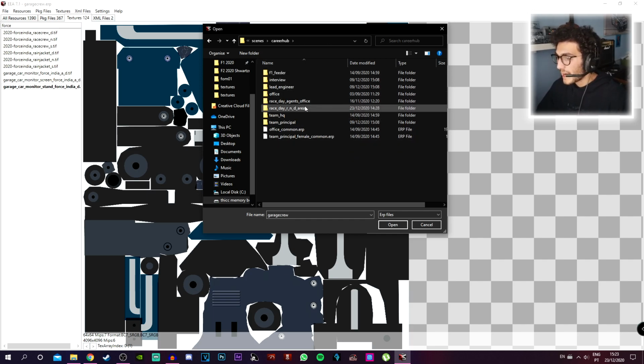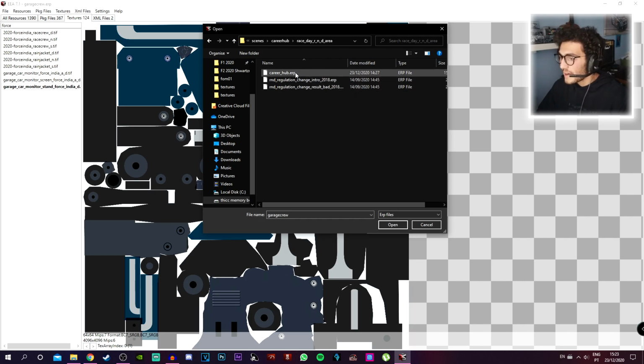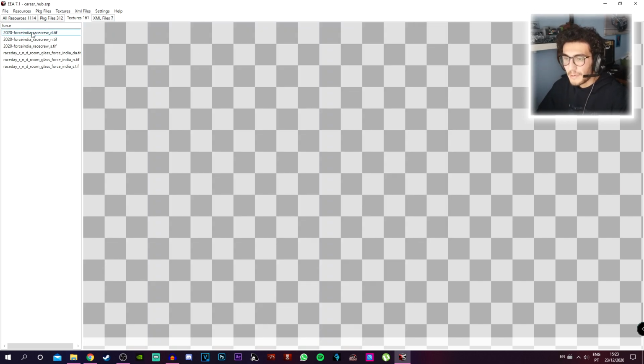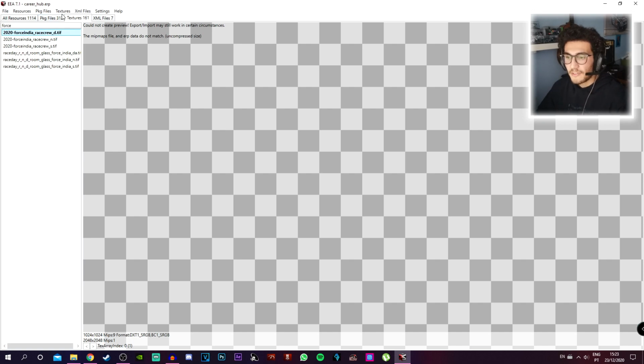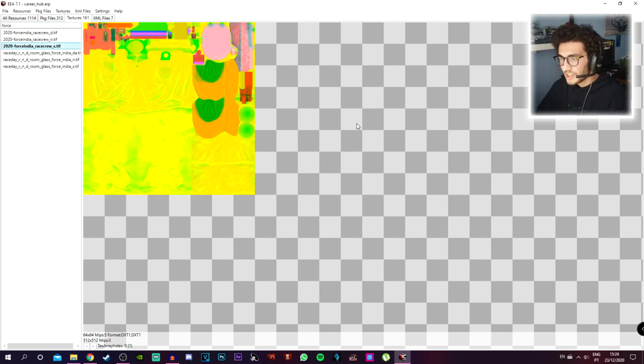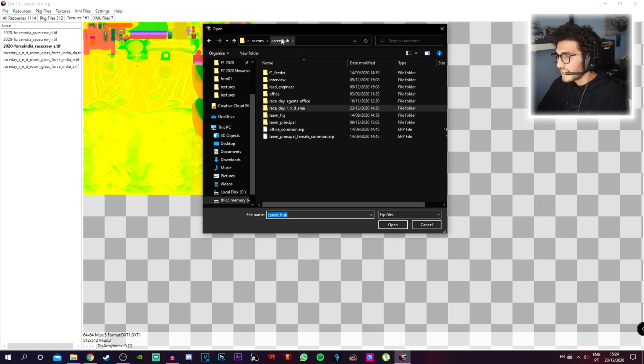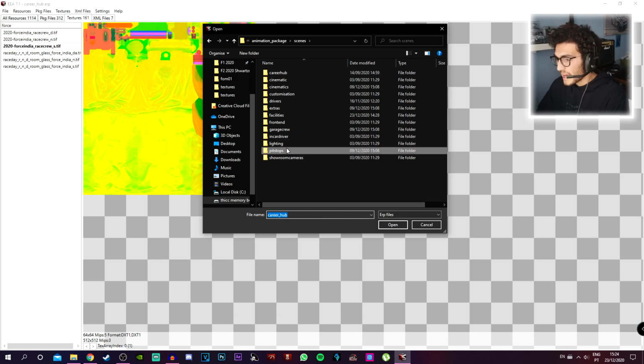So we're going to click on the career hub, the race day R&D area, and we're going to click on this one, the career hub. It already says Force India, so we're going to do basically the same thing that you did to the first file. Bear in mind that in this file there's no rain jacket and no mod at the screen, so if it doesn't appear, don't worry, it is like this.